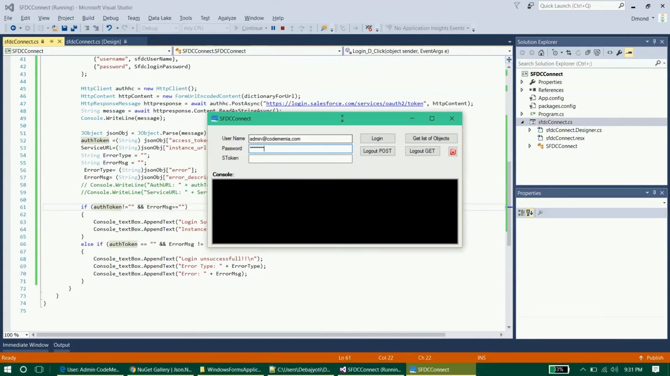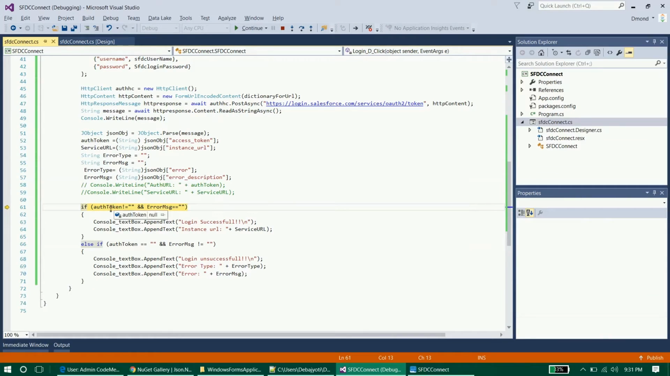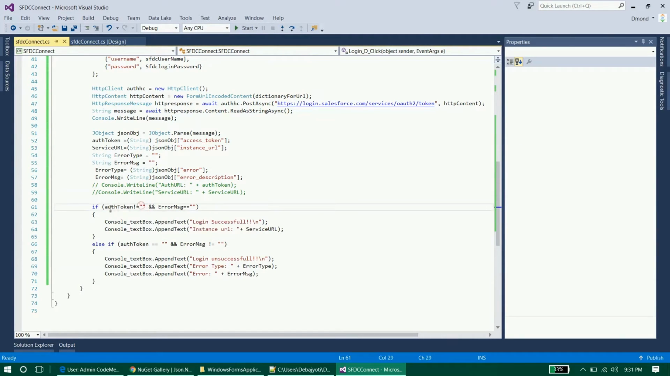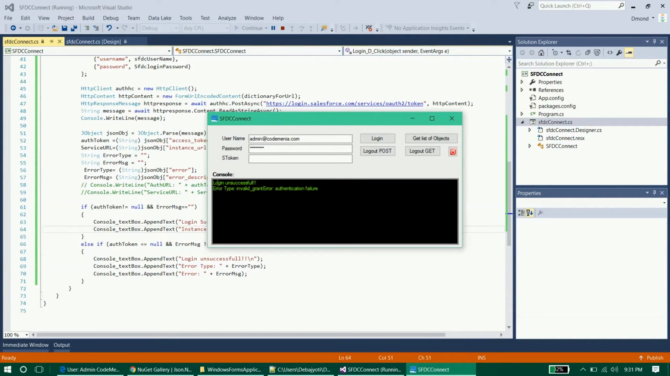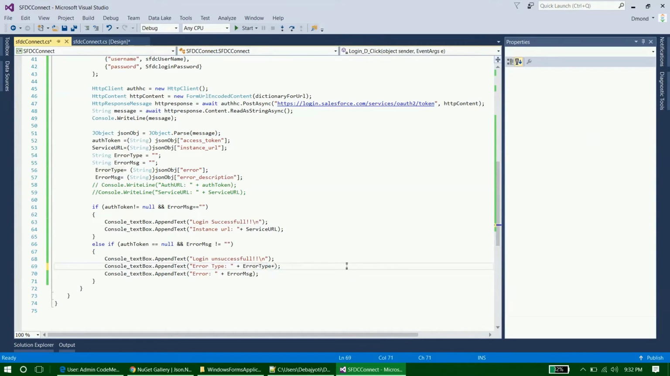So let's run and see why we are getting this. This is how you can do the debugging in .NET, using run to cursor, and you can see the value it's holding. So it's null, not the string null. Okay, so we have to modify our code in this way: authentication token is equal to null and error message is not equal to null. And again, if we perform the login, we are getting login unsuccessful, authentication failure. Okay, so it's successfully working.